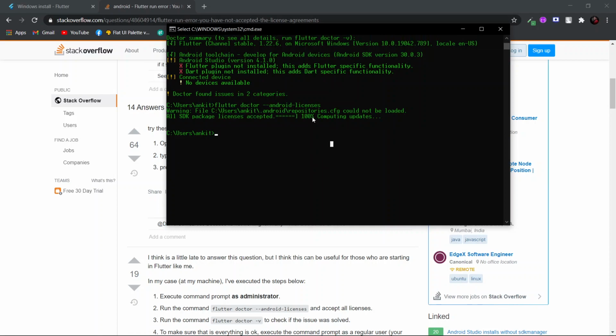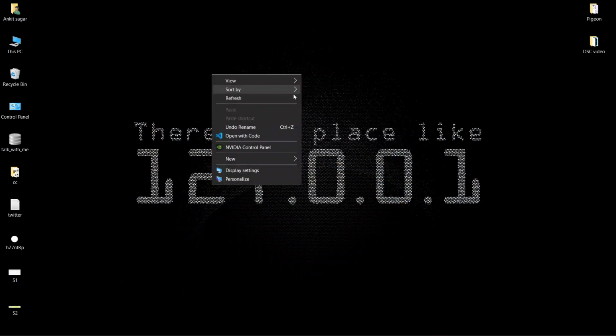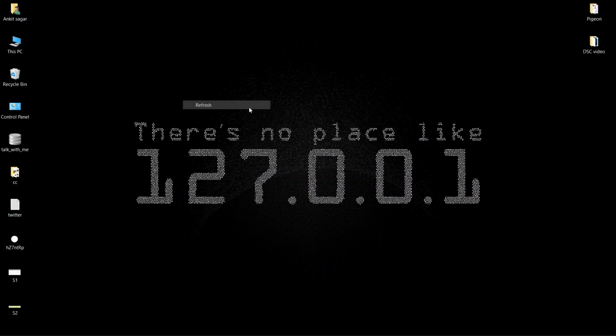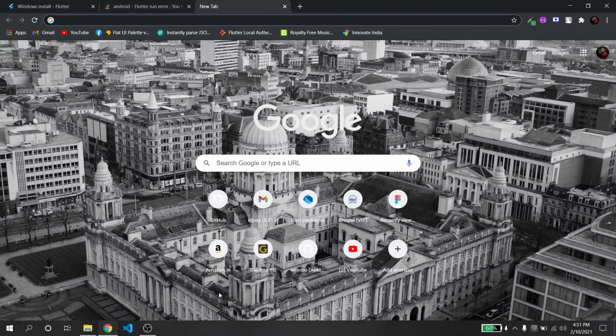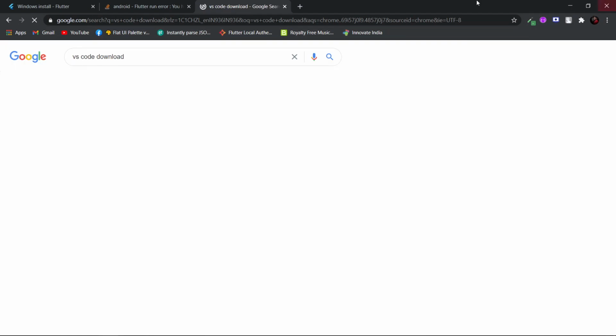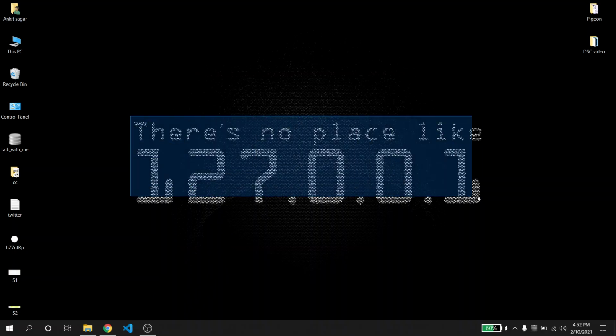And to check that your Flutter installation is completed perfectly, I won't recommend you to use Android Studio for Flutter development. I recommend you to use VS Code. If you have VS Code on your PC, then it's good. If you don't have it, just go to Google and type VS Code download, download it from there, and install it as you install normal software. After installing it, just open VS Code.